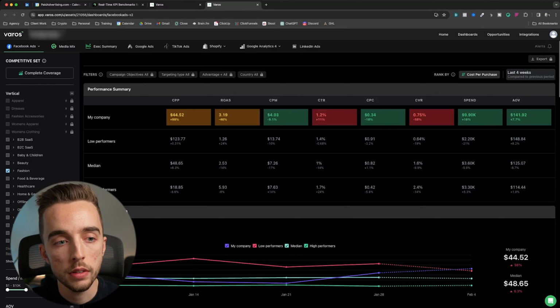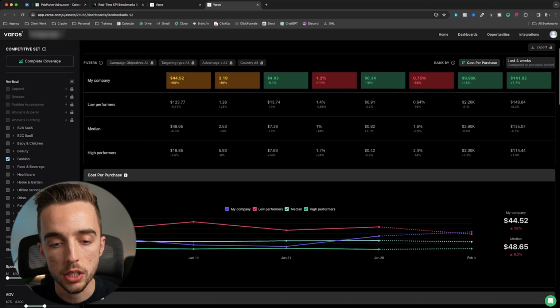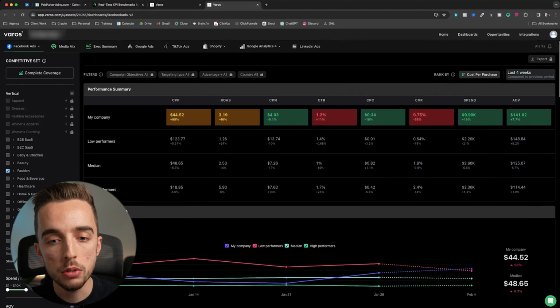And now for any channel that you see above, so Facebook ads, Google ads, TikTok ads, Google Analytics, LinkedIn ads, and Shopify, I'll see every metric about each of these channels, and they'll compare me. They'll compare my company, as you can see right here in purple, to the lowest performers, to the median, and to the highest performers of my cohort. So that said, it just helps you know how you're doing.